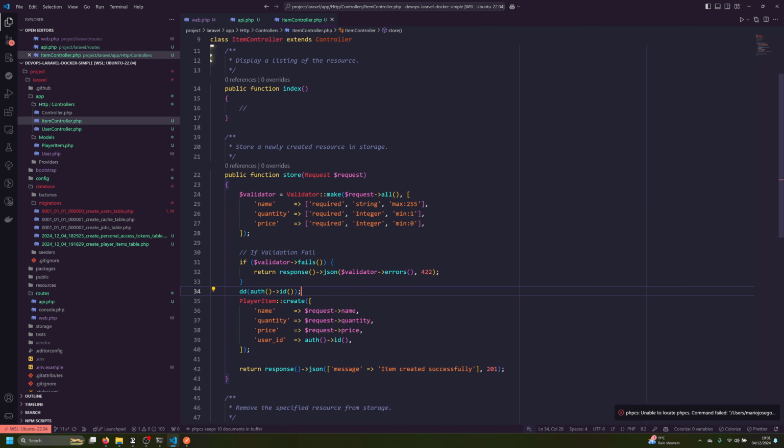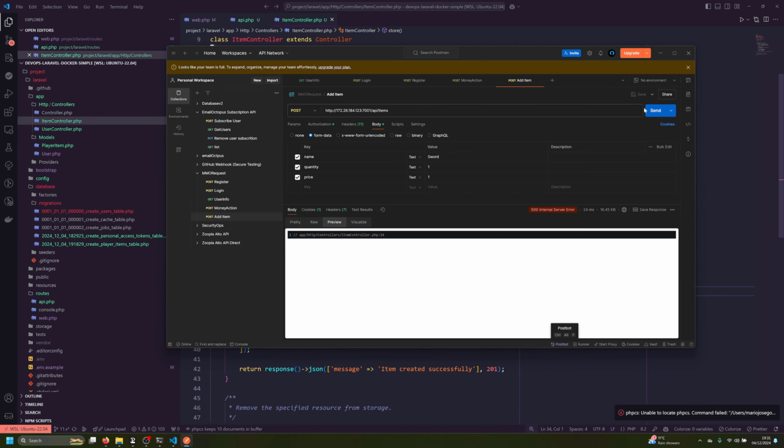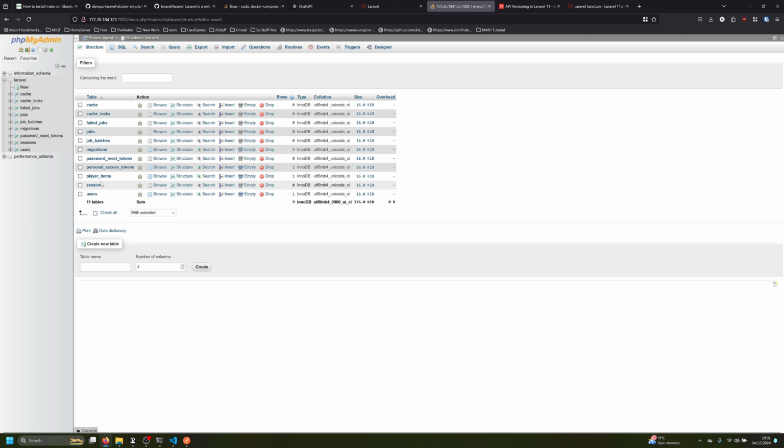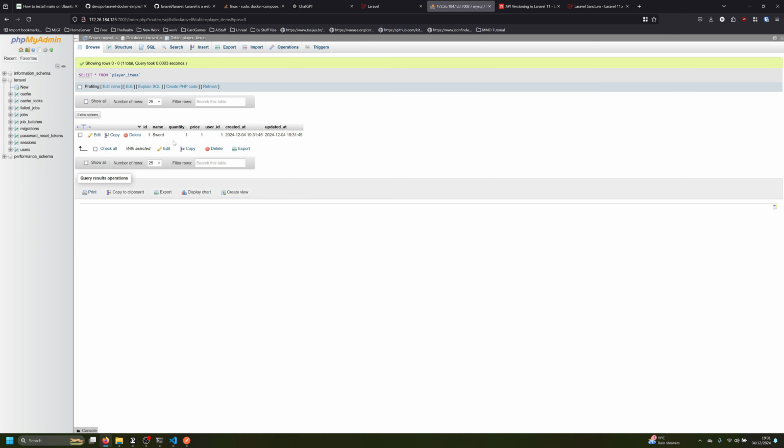Now we're going back here. We are getting our user ID, right? And now we should be able to create an item. Now we go back here to our sessions, and let's say, not sessions, sorry. The player items, and we should have an item already.